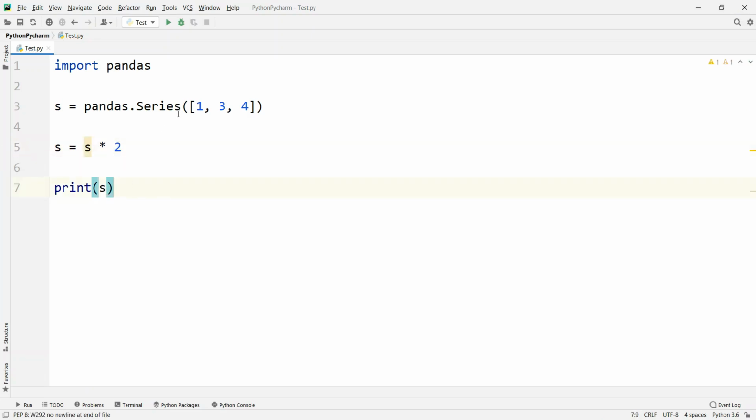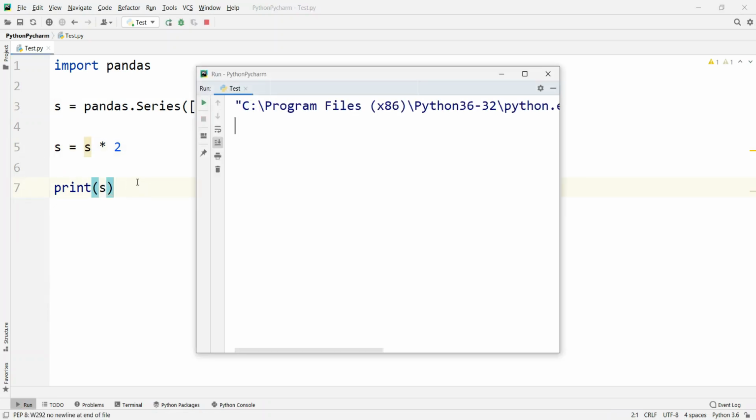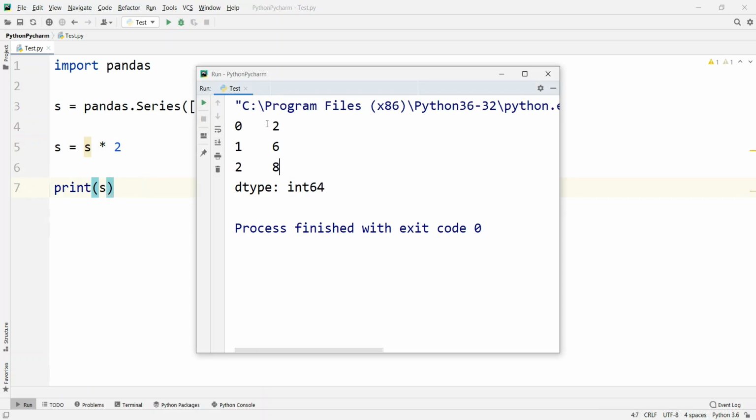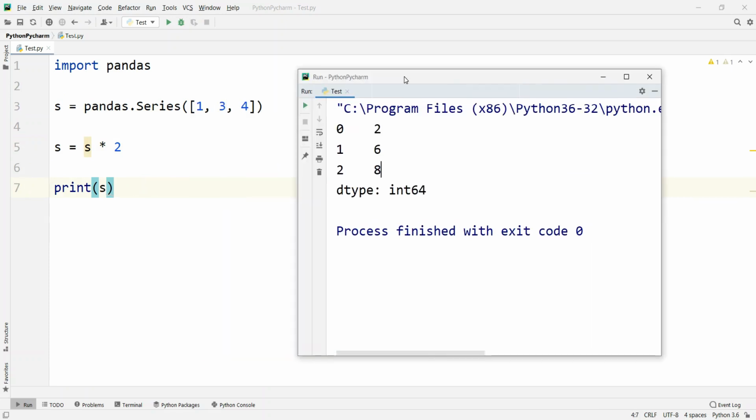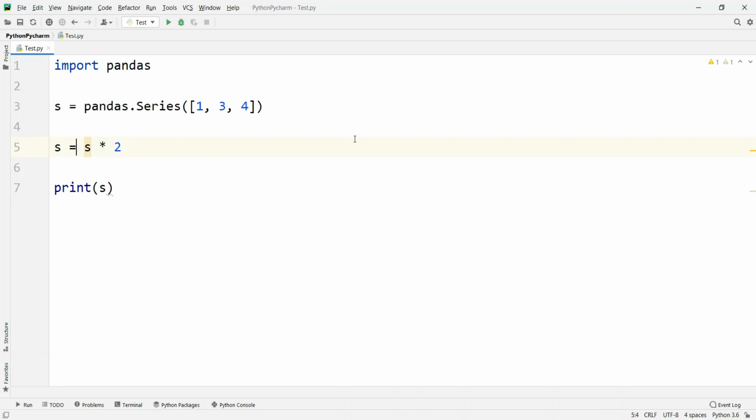So what is going to happen? Each element will be multiplied by 2, and then the series will also be overwritten. So you can simply run and you can see each element is getting multiplied by 2. Now one little thing here that you need to be aware of is that this is not possible on a list.